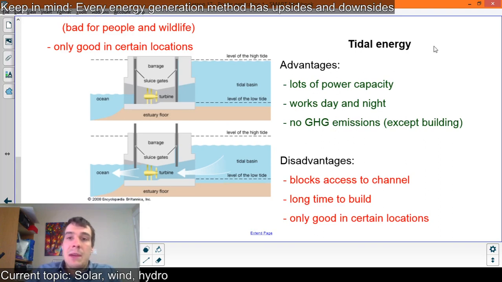Another way to do hydropower is tidal energy. So the tide comes in and fills up your reservoir, and then as the tide comes out, you can let it through. You can get a lot of power capacity out of this. It also works day or night because you're just storing it up and letting the ocean refill your reservoir. And there's no greenhouse gas emissions for building.